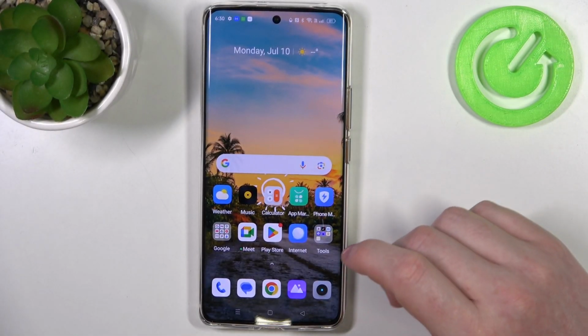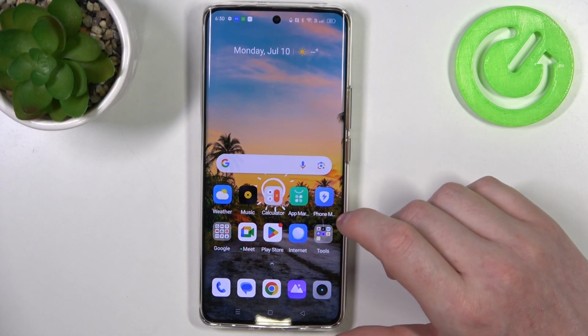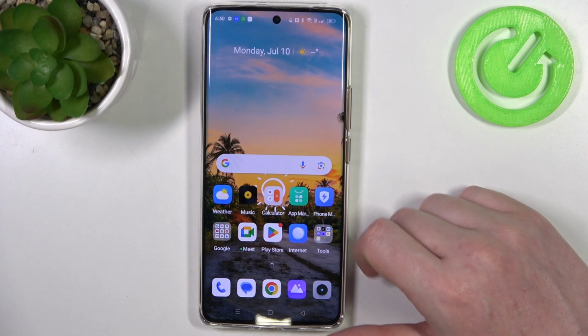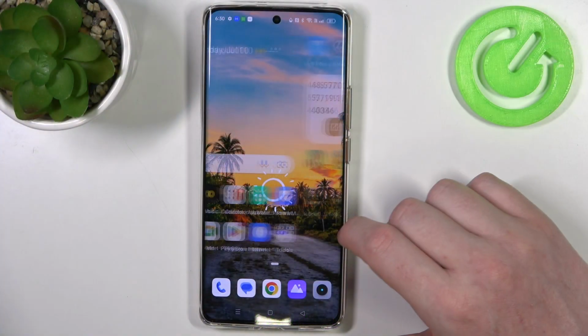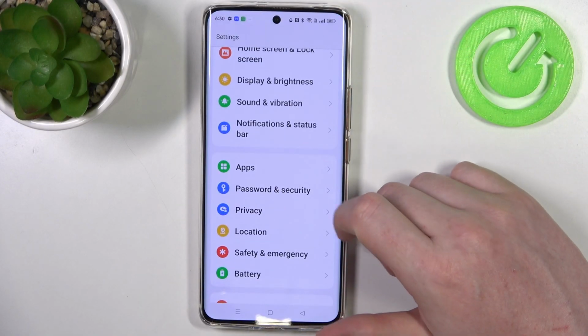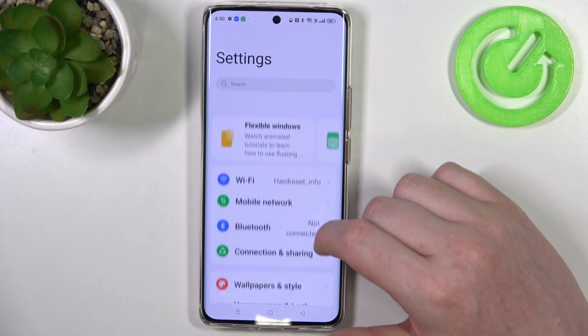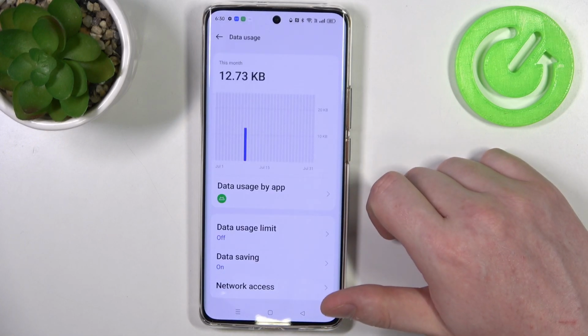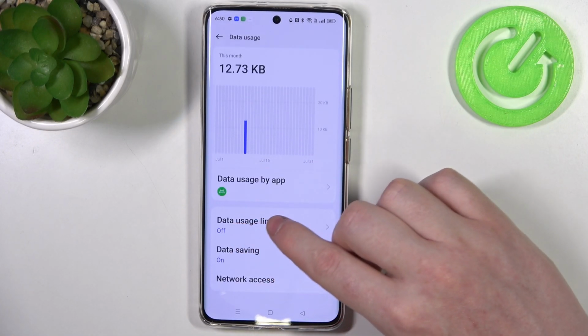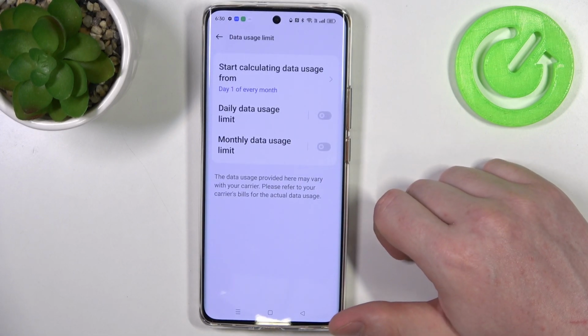Hello, in this video I want to show you how to set mobile data limit on Realme 11 Pro. And to do this we'll need to open our settings, then locate the mobile network. There's a data usage right here. Now you can set a data usage limit in this setting right there.